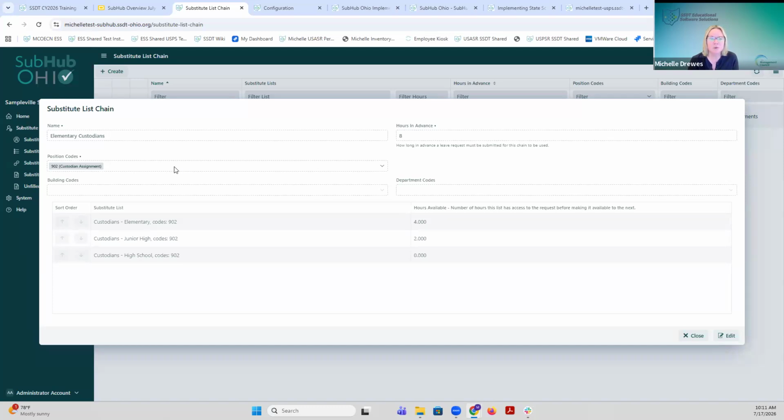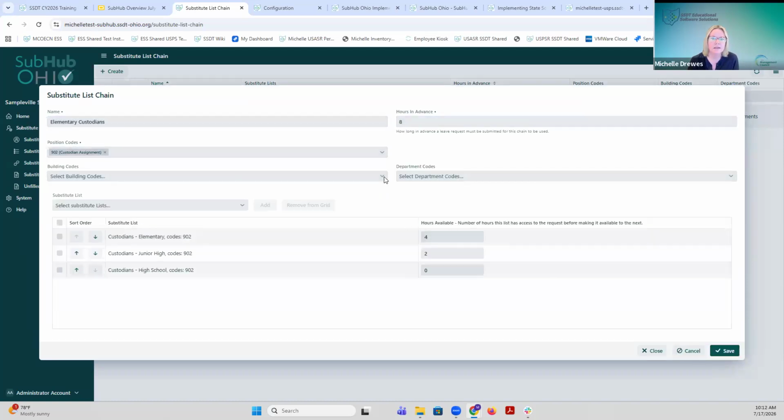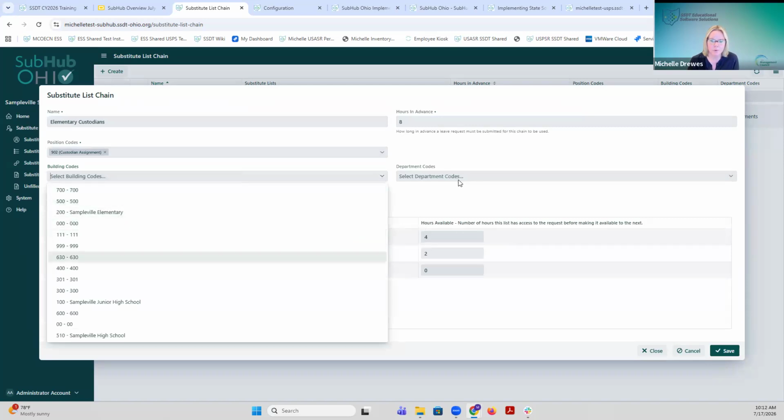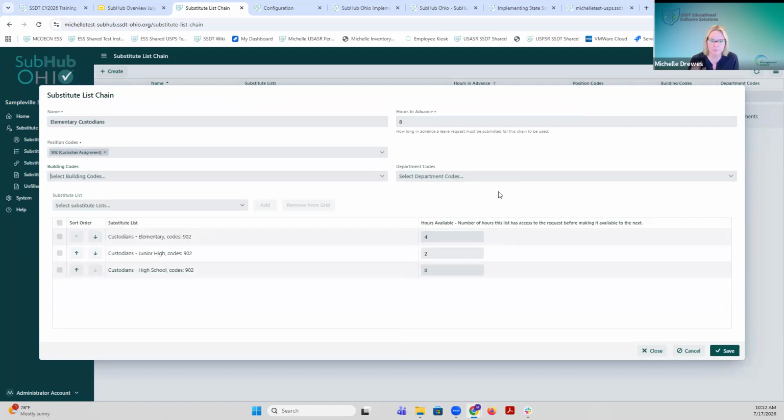The position codes here, assigning what position codes, you can add more than one here. You can also assign a building and department codes and narrow it down even further in here as well. So those are options that are available as well. And obviously you would just click on the drop down, get into edit, and be able to pull those. So those are coming from payroll.